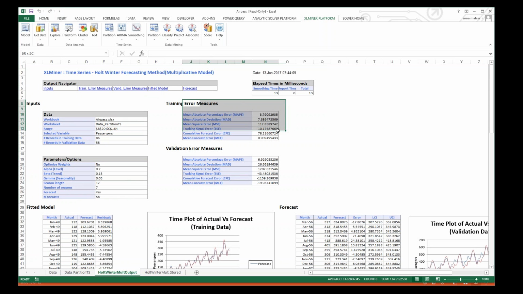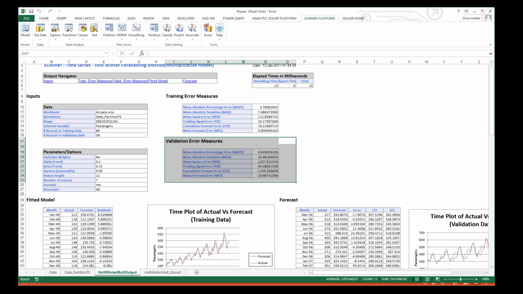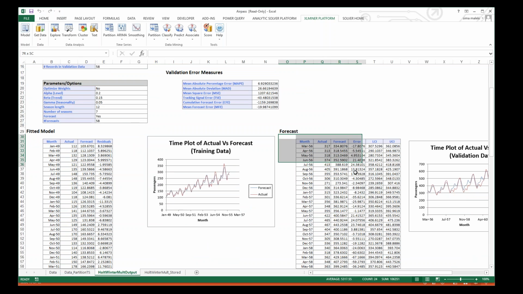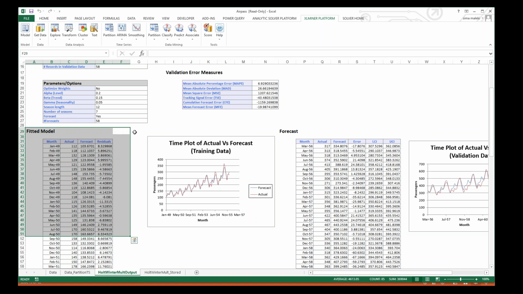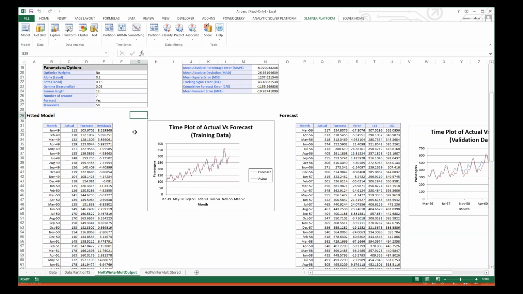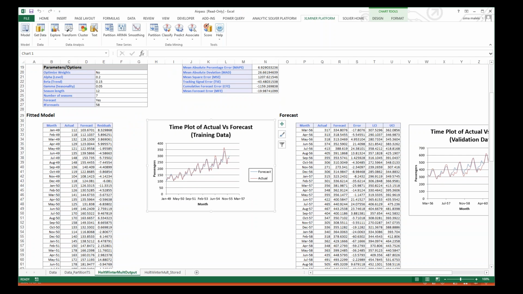Here are the different training error measures and validation error measures. Here is the fitted model, and here's the forecasted model. On the left side you have the fitted model, and this is the time plot of actual versus forecasted values for our training data. And it seems they match up fairly well.